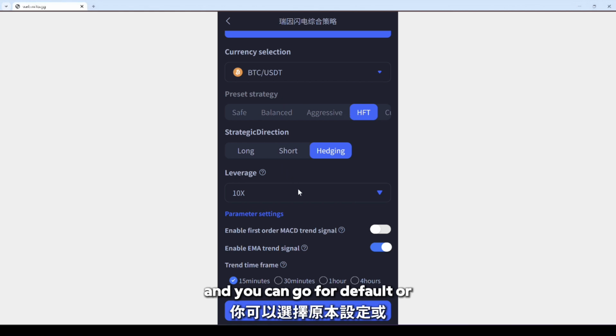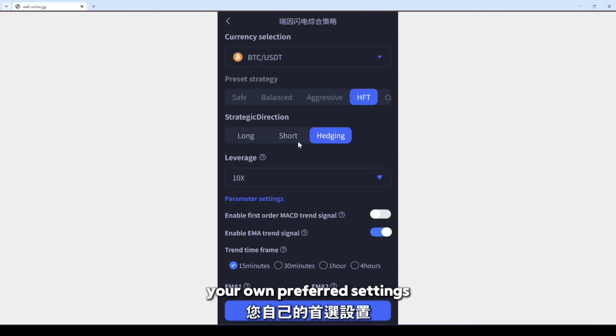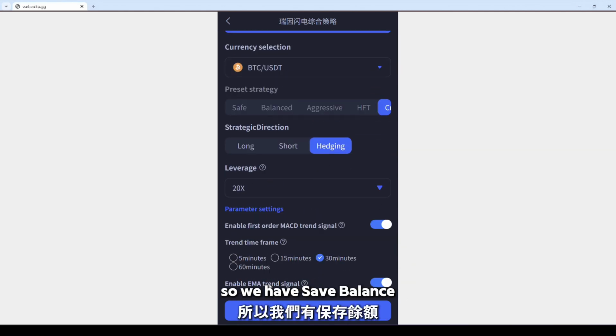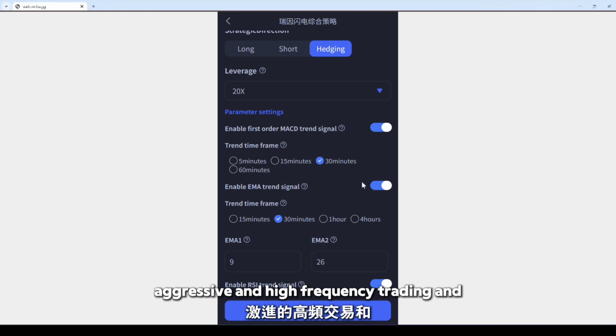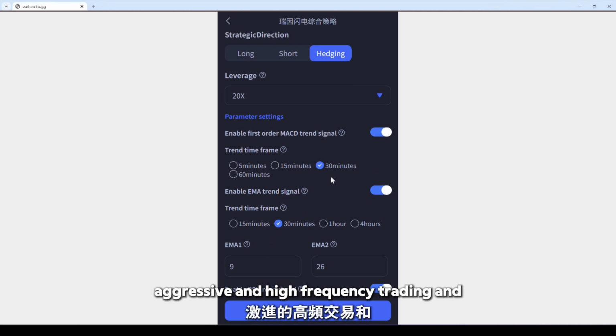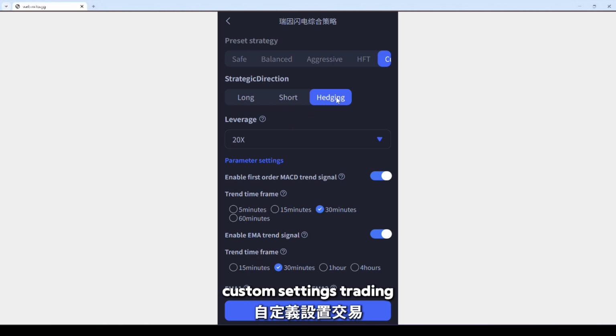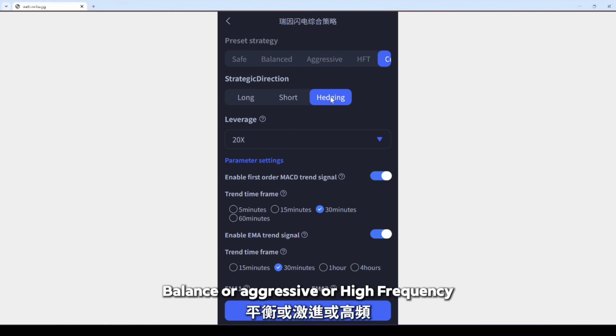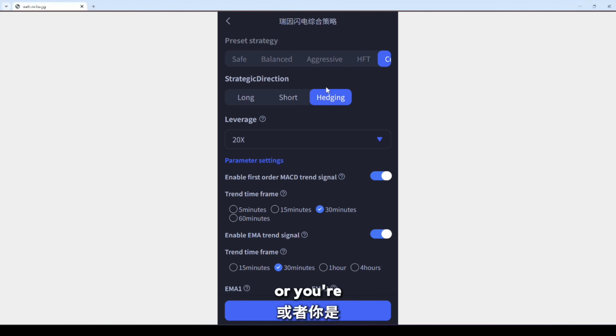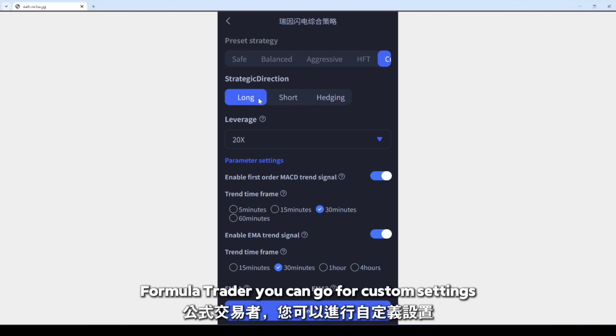And you can go for default or your own preferred settings. So we have safe, balance, aggressive, high frequency trading, and custom settings trading. If you're lazy to do settings, just choose either safe, balance, aggressive, or high frequency. If you prefer, or you're a formal trader, you can go for custom settings.